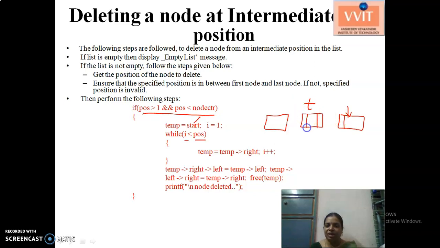Temp of left is the previous node address of the temp, so this node address is assigned to the next node of the temp node. That is the first assignment. The second assignment is temp of left of right equals temp of right. Temp of left is its previous node, its right is this pointer, and it is assigned with temp of right, the next node of the temp. This node address is assigned to its previous node's right.